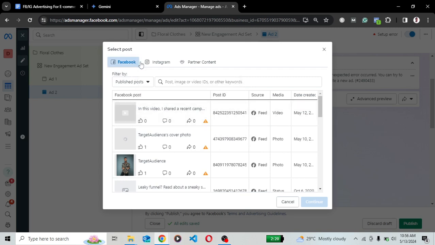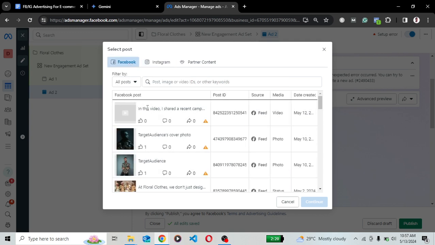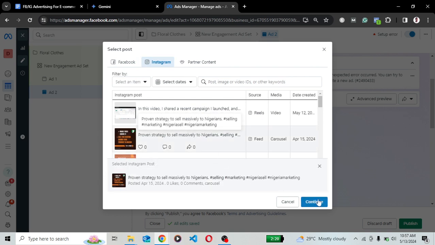You can either select based on Facebook or Instagram. Select one of these, then once you're done, you can publish. Once you're done, you can continue. Let me select from Instagram and select this. Continue.